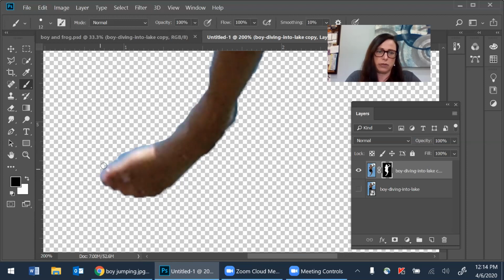Don't forget, just like we would in the computer lab, please make sure that you're keeping your posture good and sit up straight as much as possible.